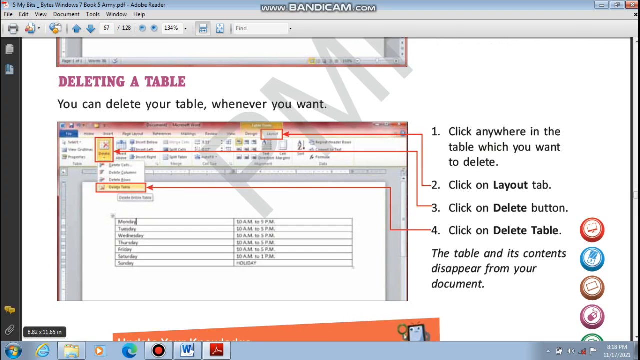If you remember that you have made a wrong table, or you have written a wrong tab, or a wrong cell, or made a wrong row, you can delete the complete row or column or the table. This depends upon you. Whatever method you want to use, you can use it. Clear? This is known as delete tabs.